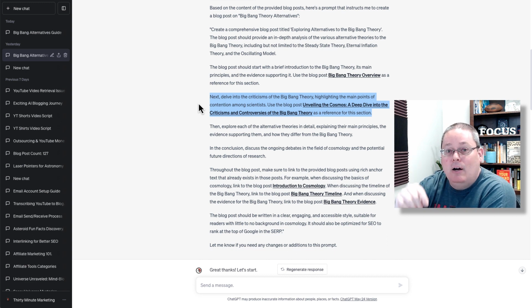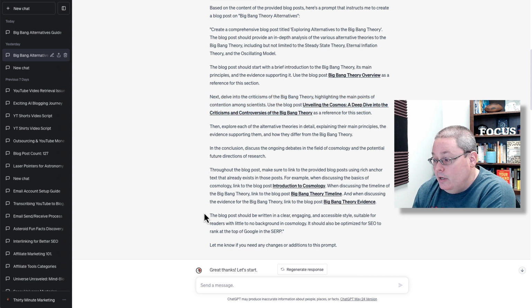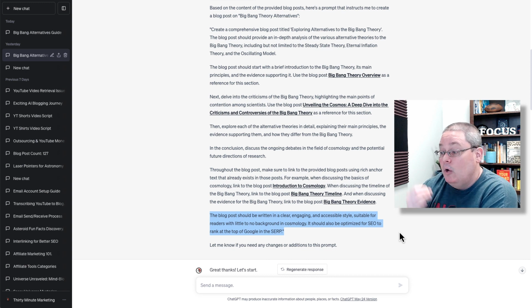Again, because of the ChatGPT plugin, the perfect prompt includes going out, reading the blog post, and then using it as a reference point, and then also linking back to it. And then you can see it goes on through here, and it talks about how the blog post should be written in a clear, engaging, and accessible style suitable for readers with little to no background in cosmology. It should also be optimized for SEO to rank at the top of Google in the SERP.